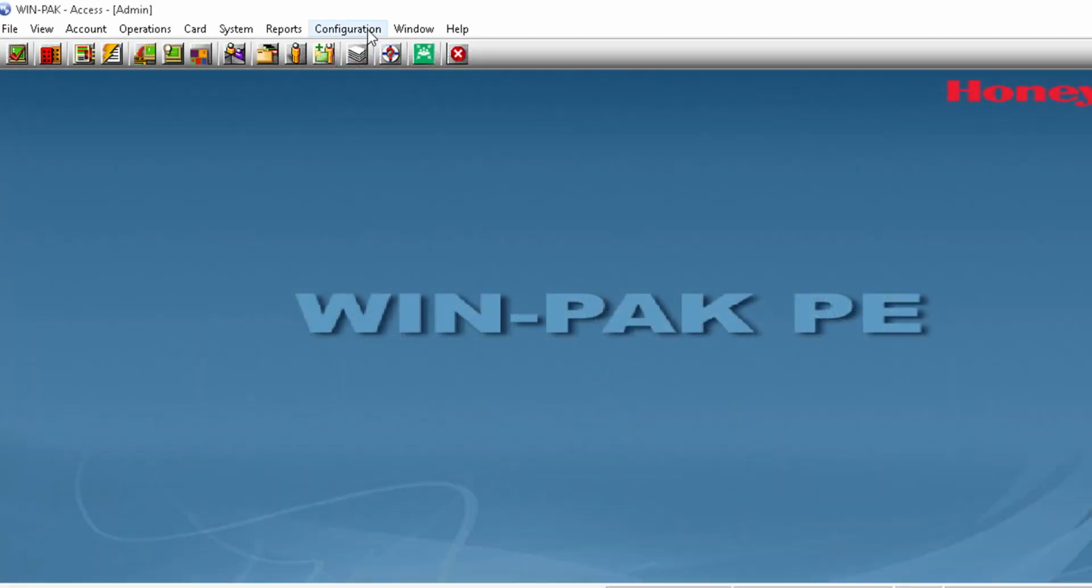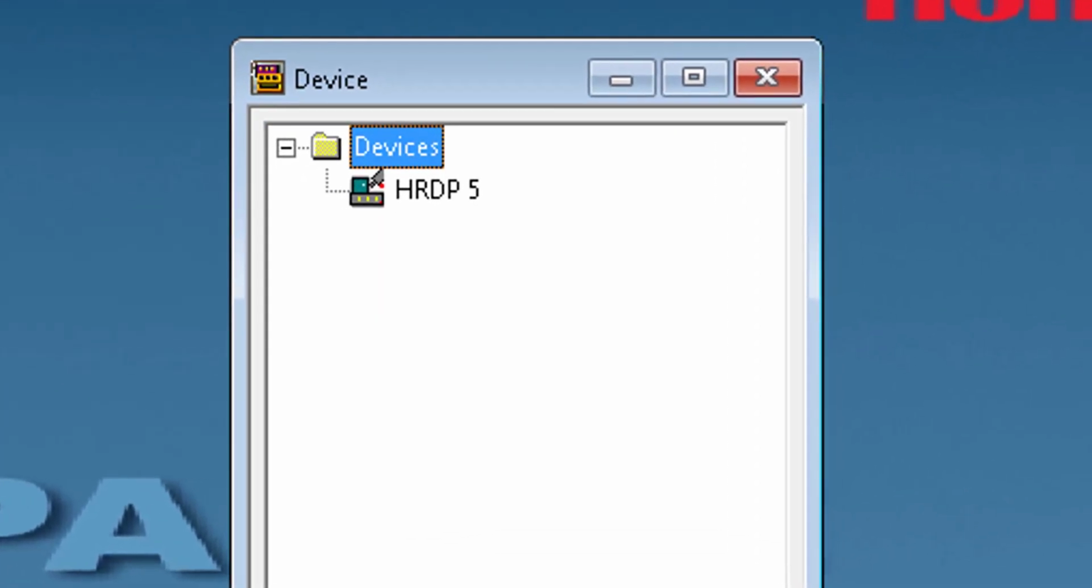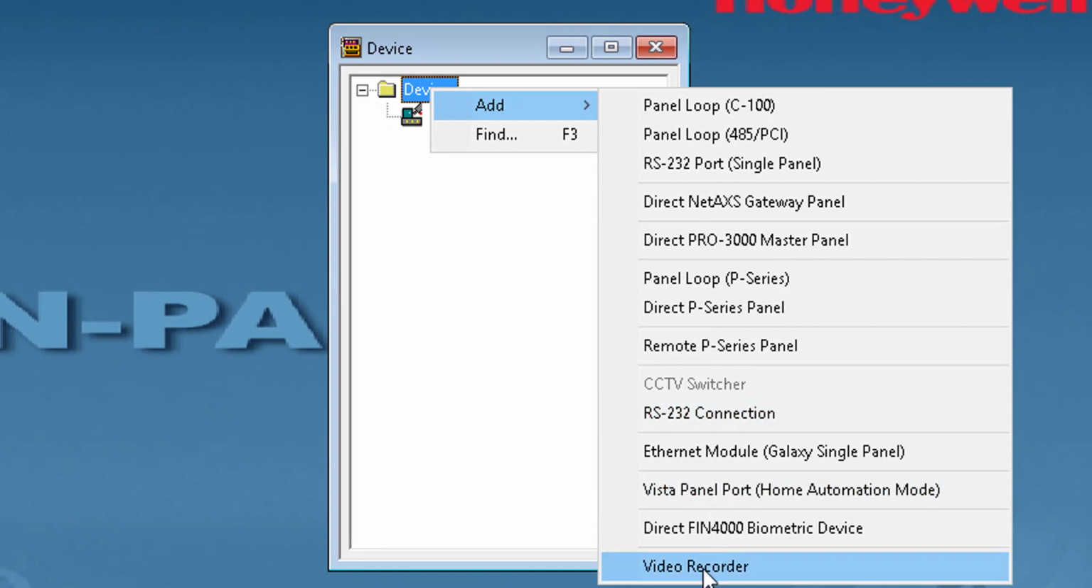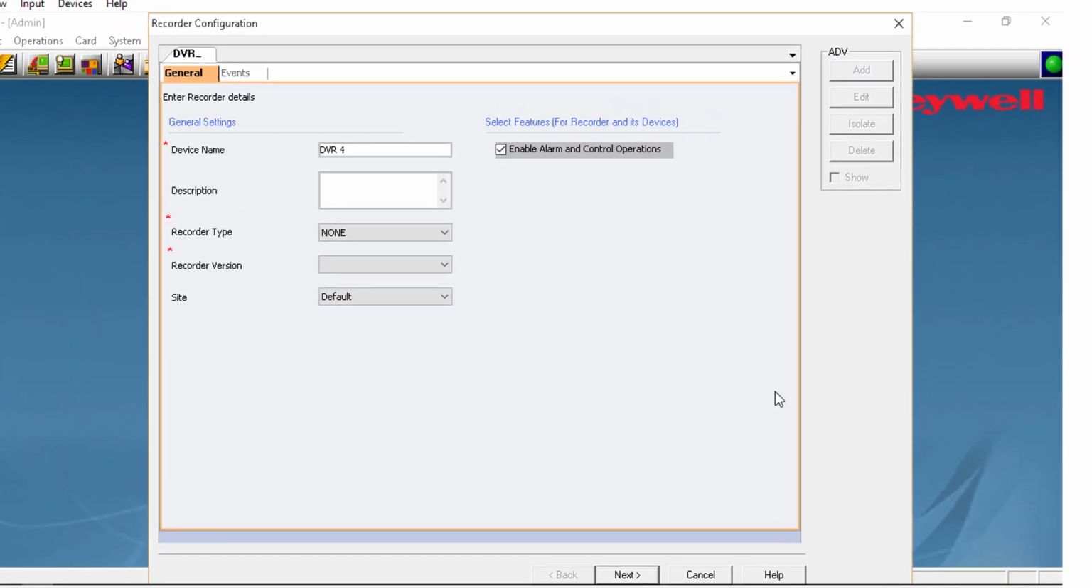To add a recorder, please choose Configuration, Device, Device Map. The device window should appear. Now, right-click in Device folder and choose Add Recorder. The Video Management Server Recorder Configuration dialog box for the selected server should appear.